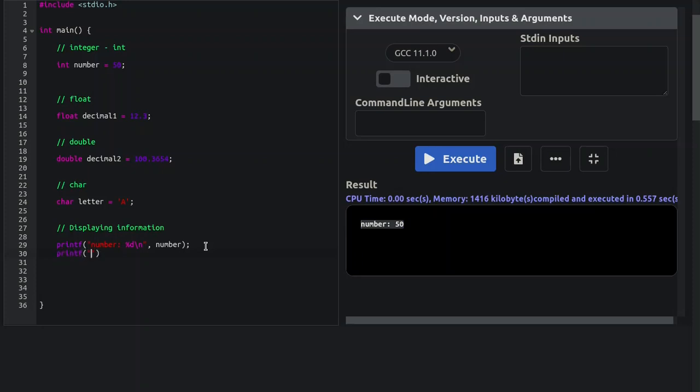A float is the same thing. We want that to be decimal 1, a space, and then a percentage, and its float is f, and then we want to end the line as well. Then it's decimal 1, then a semicolon. Let's finish up the other ones as well. Printf, then it's decimal 2, then a percentage, then lf, then end line, then decimal 2, and then a semicolon, I meant.